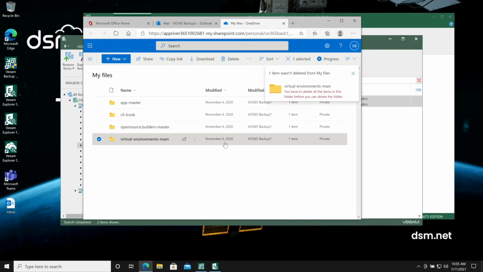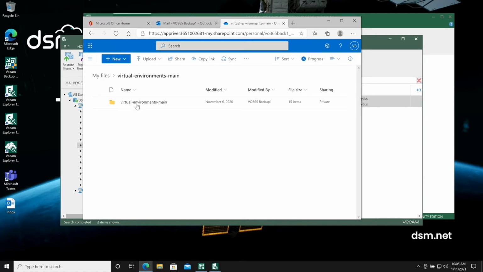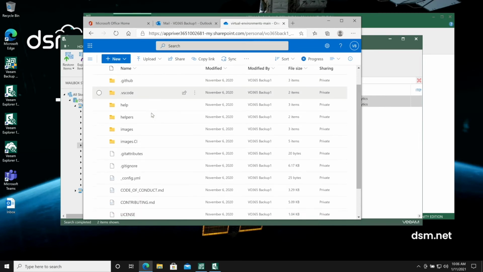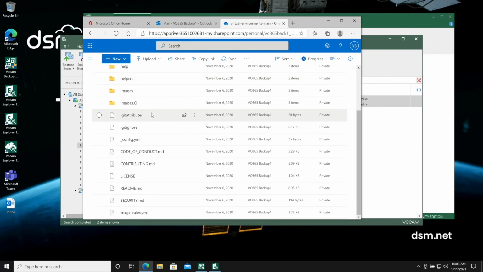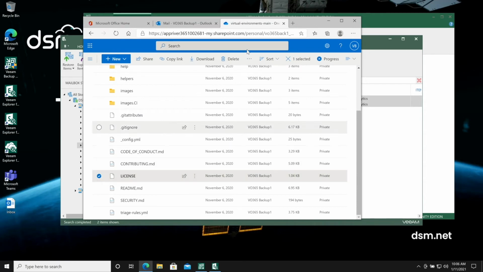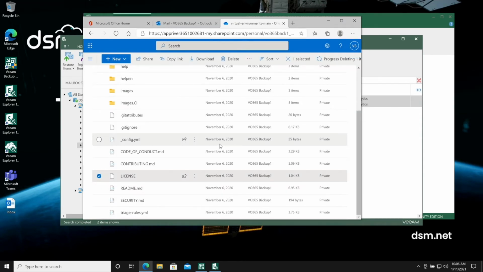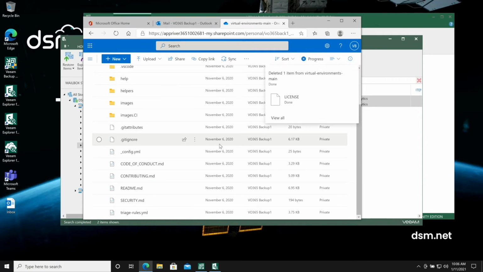In this case, we were fortunate enough that you can't actually delete a top-level folder if it has contents in it. So let's go ahead and drill down into this directory structure and find a file to do a test delete on. You know what? This license file looks like a good file to delete. So let's select it and go ahead and delete it. Alright, now with the file deleted, let's go open up the Veeam Explorer for Microsoft OneDrive.